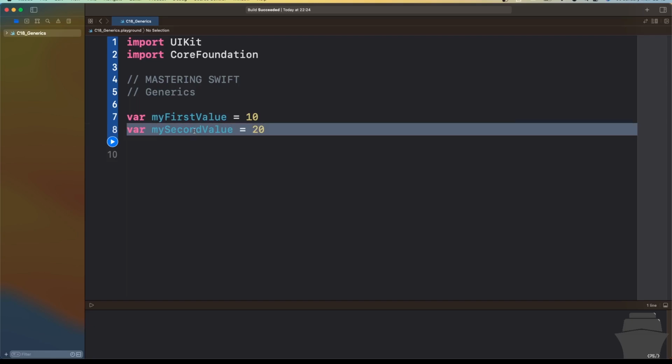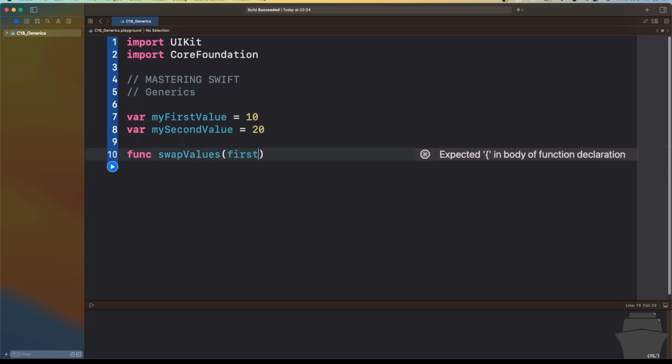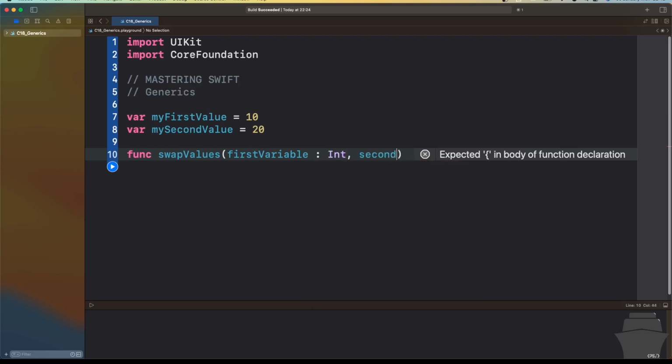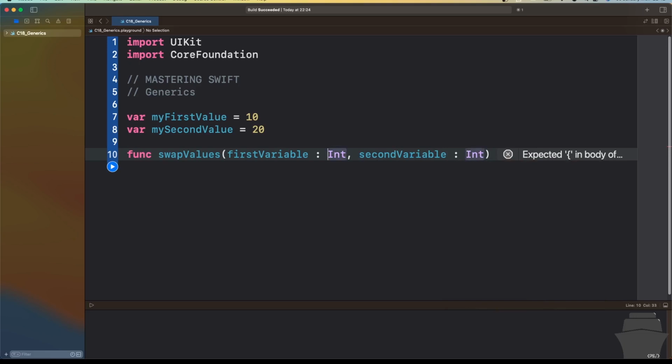Of course, we can create a function that can swap two variables. So let's do that. Let's say func swapValues, and we'll need two parameters. First variable that will be integer, and second variable that will also be integer. But our parameters need to be in-out parameters. I already explained in-out parameters in the function chapter. You can take a look at that.